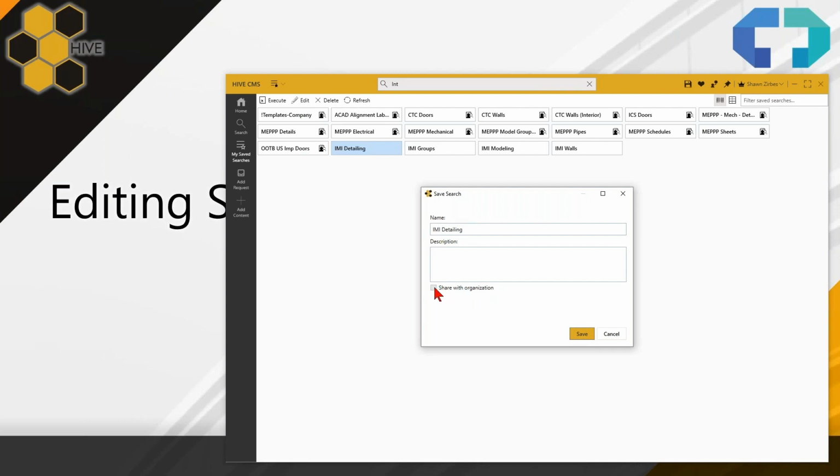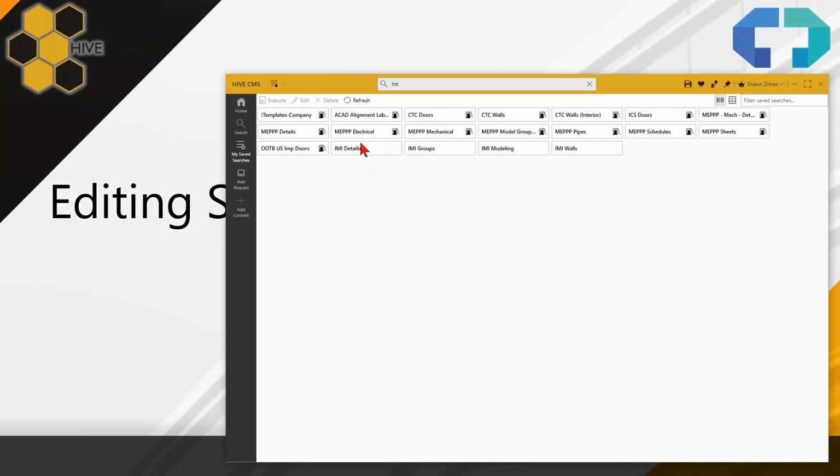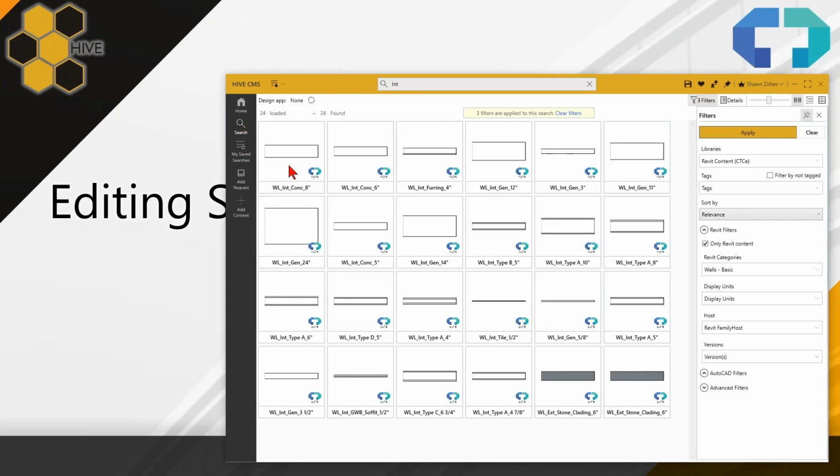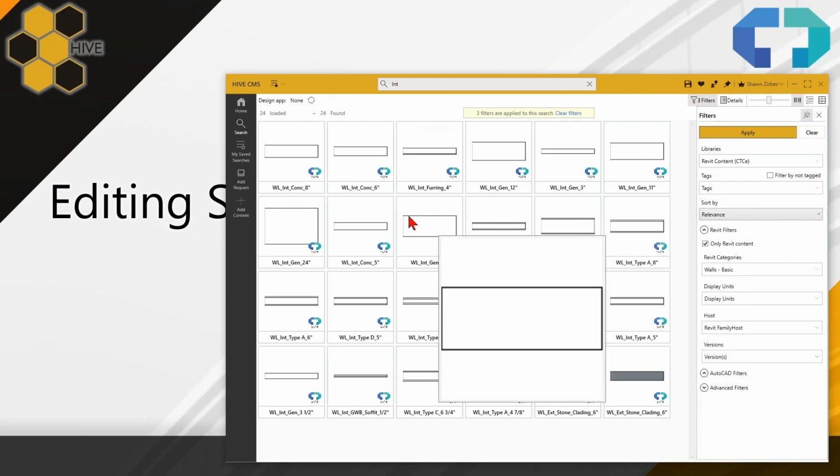Now, again, notice that once a saved search has been saved and not shared, you won't be able to share it from here. You'll have to execute that and then resave it as a new search that is an organization-wide shared search, and then pick the groups, and then you can choose whatever groups you want from that point forward.